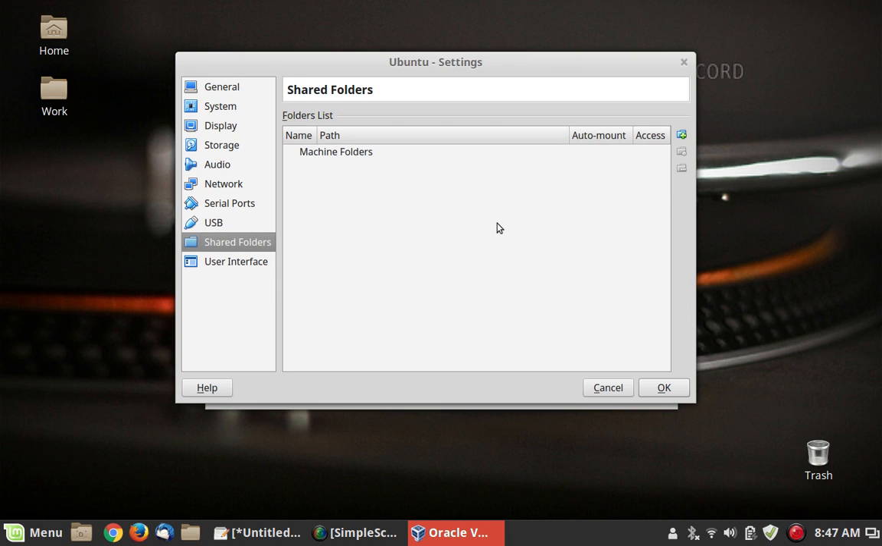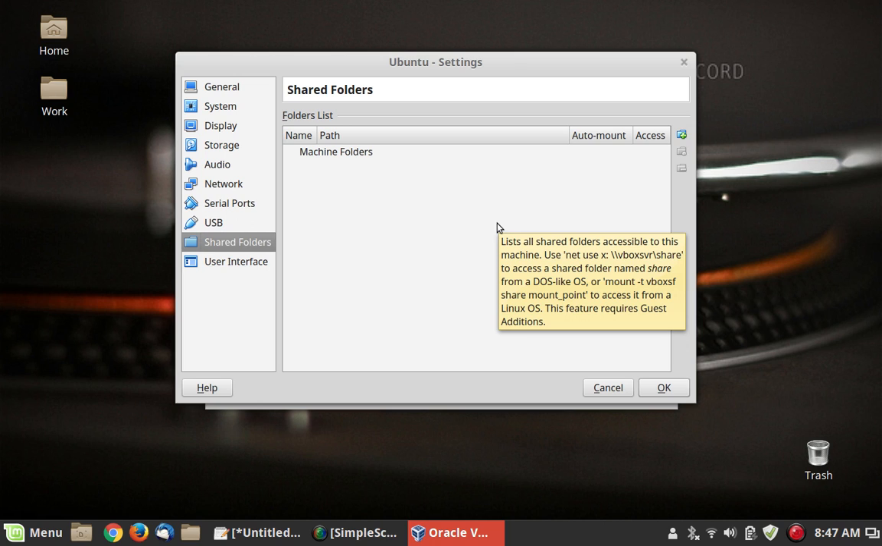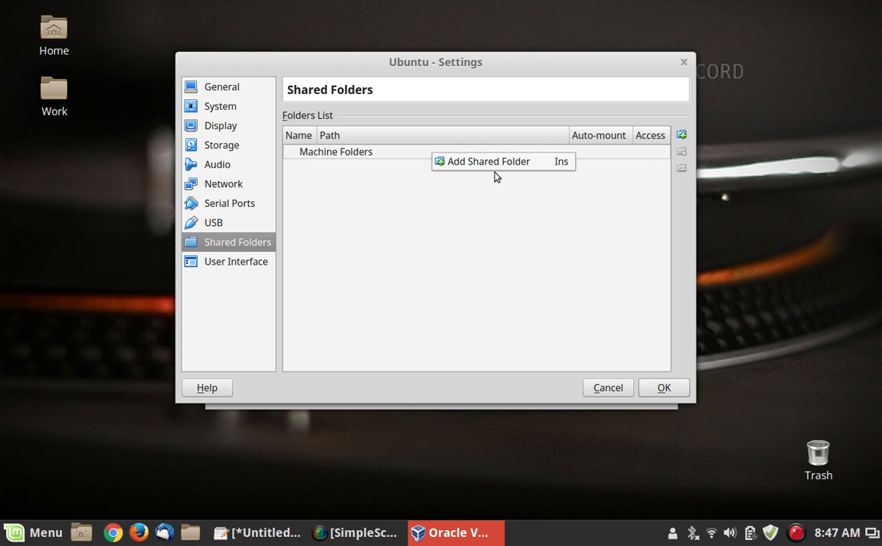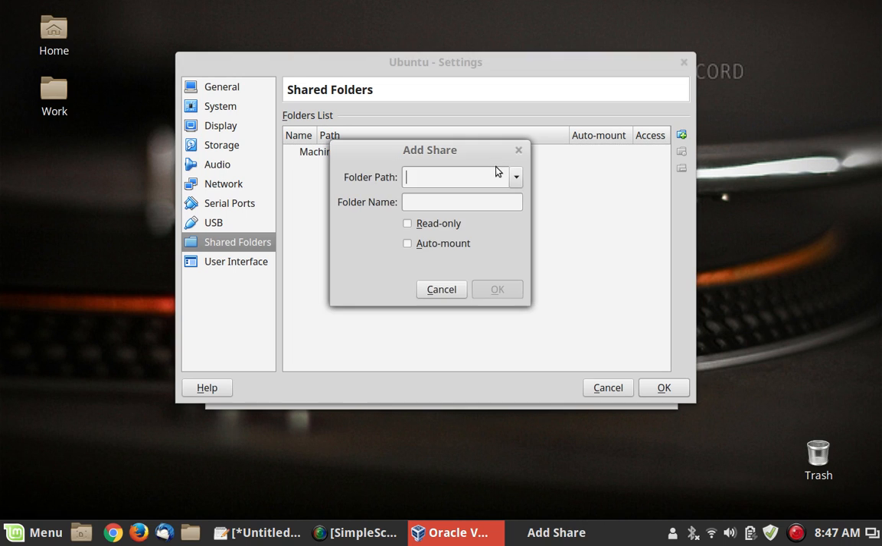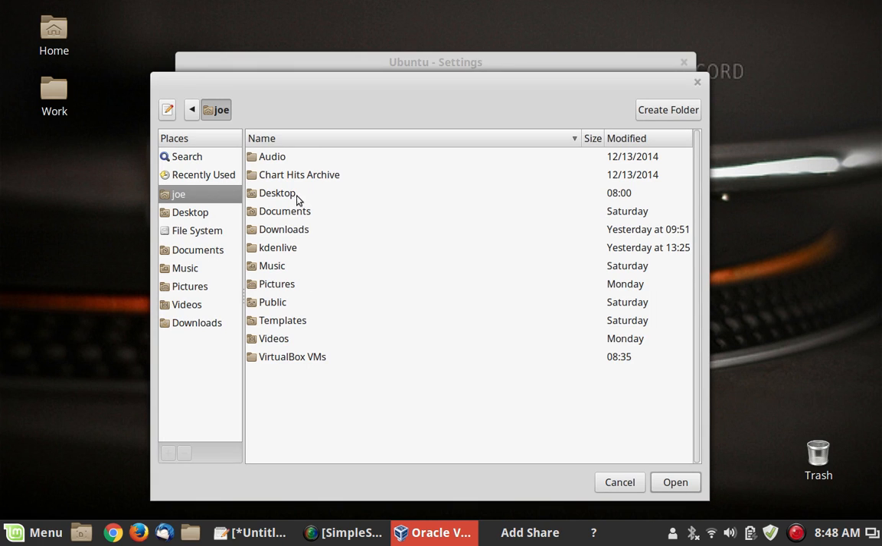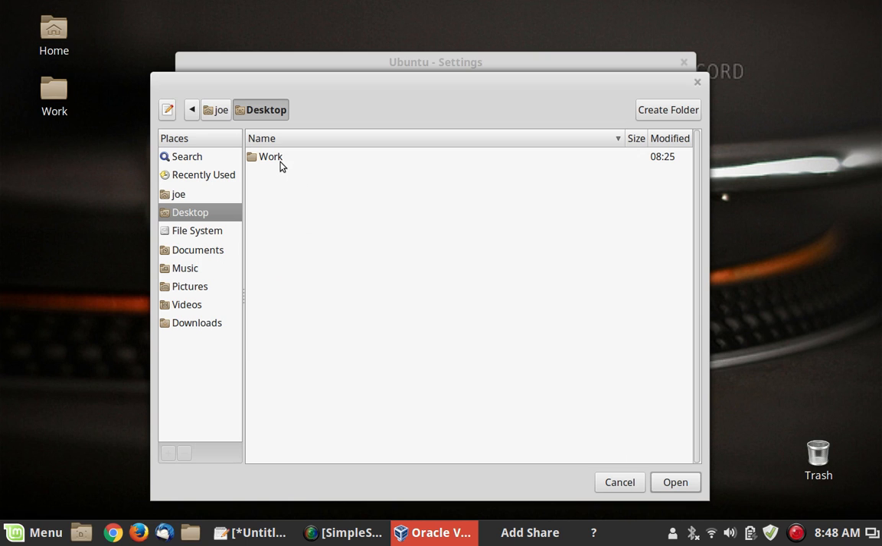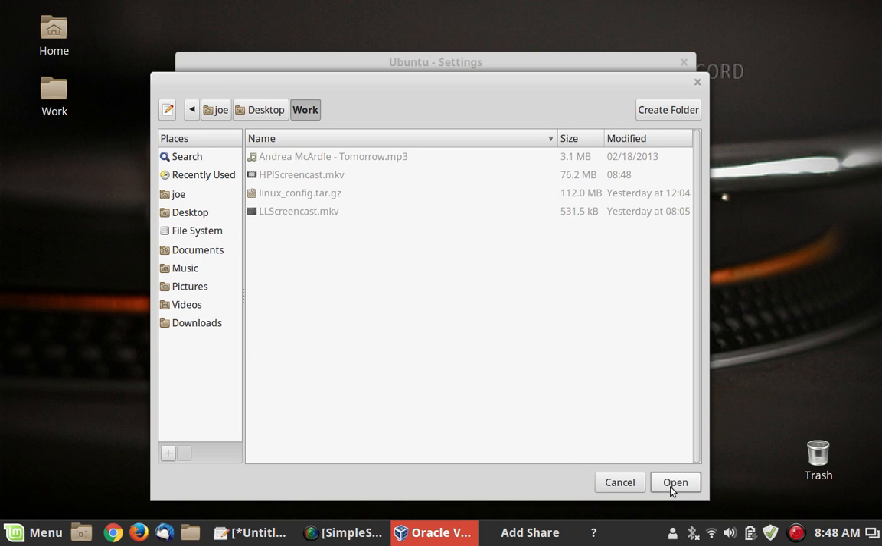Let's set up a shared folder. That's something that is extremely useful, especially if that drag and drop feature I was talking about doesn't work. And we're going to right-click on shared folders. We're going to add a folder. And I'm going to choose Other from this list. And we're going to do Desktop, and we're going to do the Work folder on the desktop.